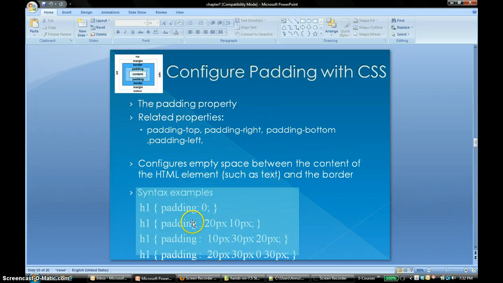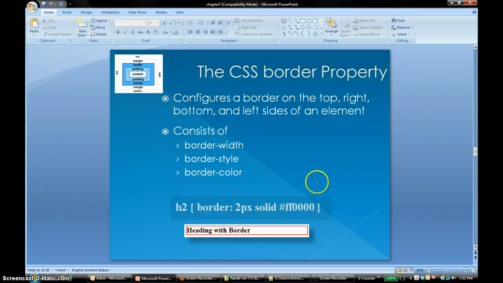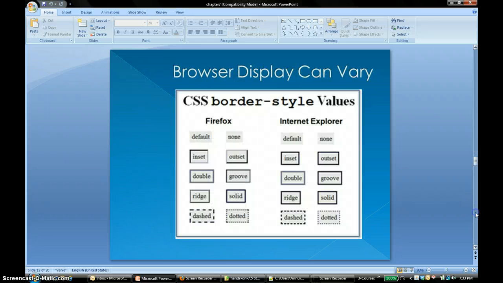Same goes with the padding. It goes like top, right, bottom, left. If you want to configure a border for any element, say in this case H2, you first have to say border, and then its width, say 2 pixels, border style like solid or dotted, or inset, there are many different border styles, and a color. So here it will give you a solid red 2 pixel wide border.